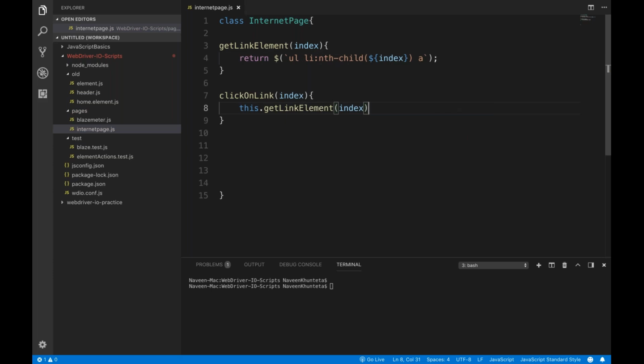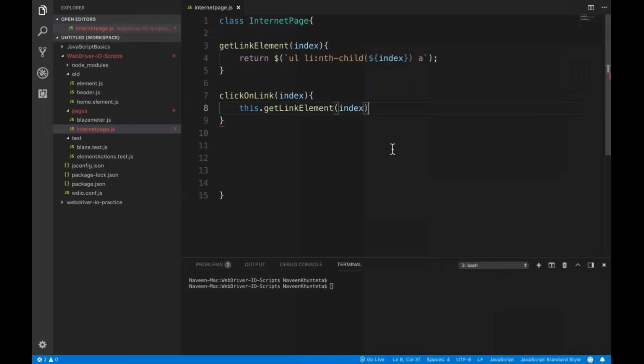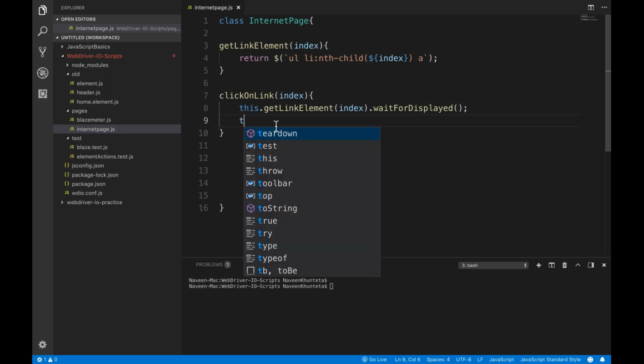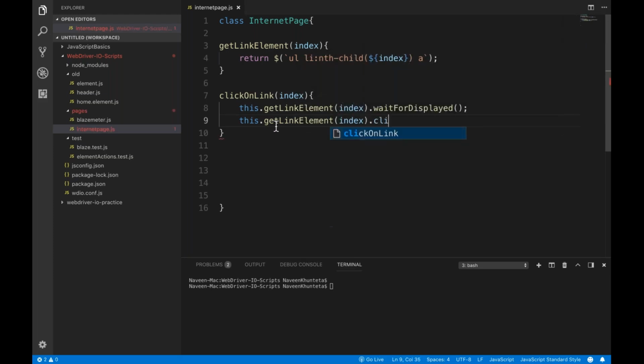Before that, I'm going to use one method: before clicking, I want to check that this element is displayed or not. So I simply write dot wait for displayed, the method is there. I'm going to wait for it, and then click on it. So simply this dot get element by index, and then you have to click on it. So dot click, fine. So click on link, I'll be doing it.